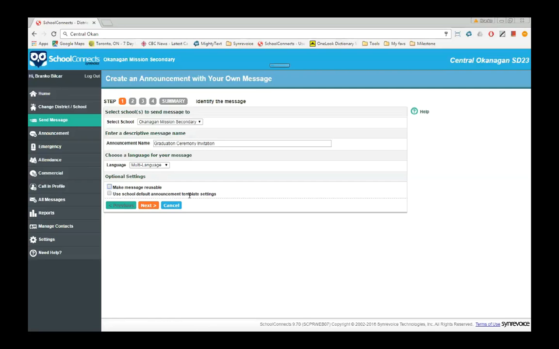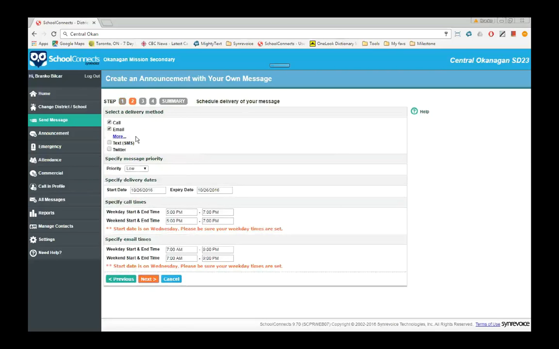Use school default announcement template settings. You'd only check this off if you were directed to do so by one of our tech support people, in which case we had to set up a special template for your school in opposition to the general district-wide template that's in place now and that you're using by default. So you'd only check this off, in other words, when you're asked to do so by one of our tech support people. So our main concern here in step one is simply getting the announcement name right, okay? And if we need to make it reusable, we will do that. Okay. Next step then, we'll click on next, takes us to step 2.